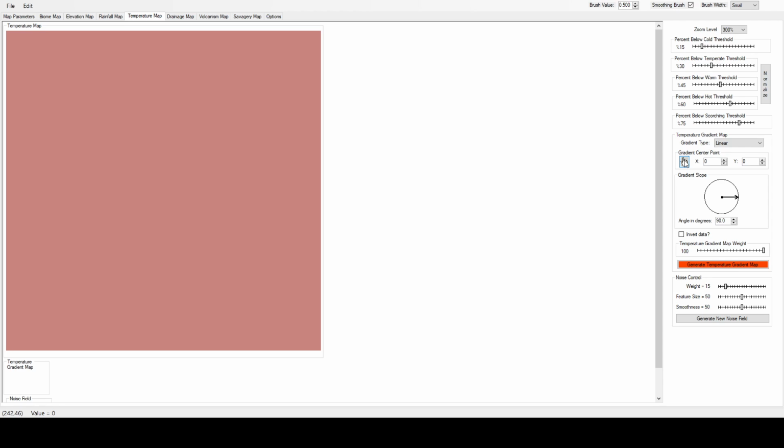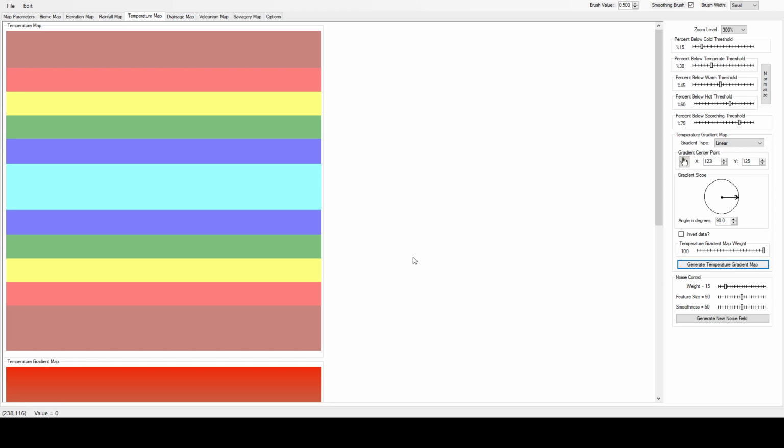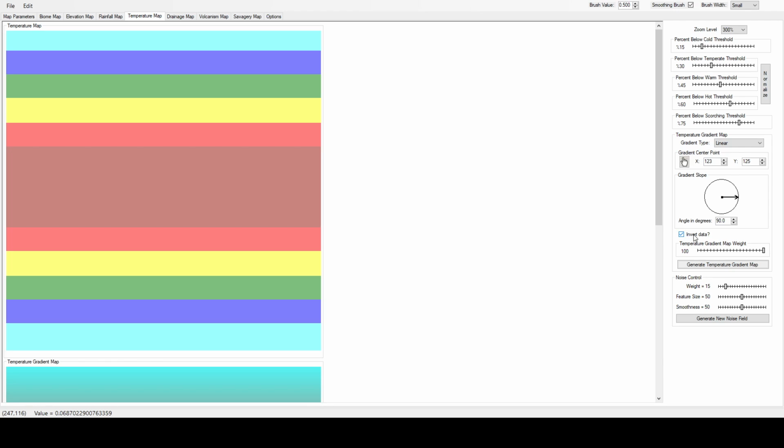So the next thing we do is we come down to the temperature gradient map and we want to click on the hand to pick the center point. I go roughly in the center of the box and click. And then we can generate the temperature map. Now, you can tell that right now it's putting the North and South Pole together in the center of the map, which is not where we want it. So we click the Invert Data checkbox, and now you can see that it is more similar to what we really want.